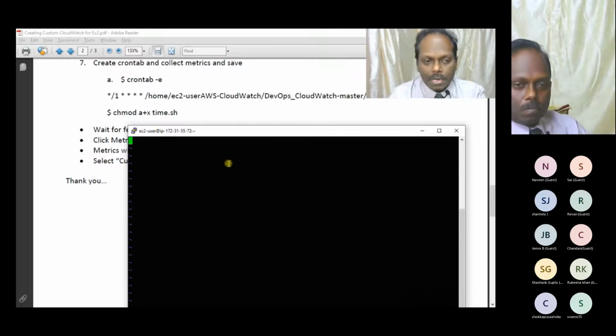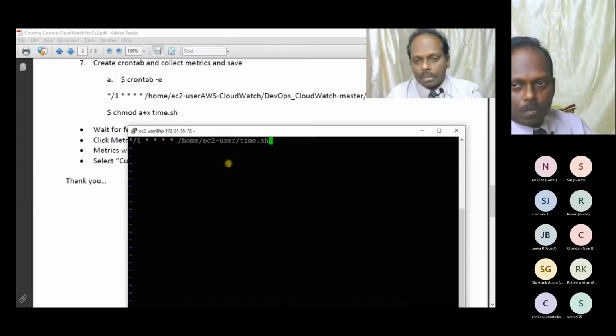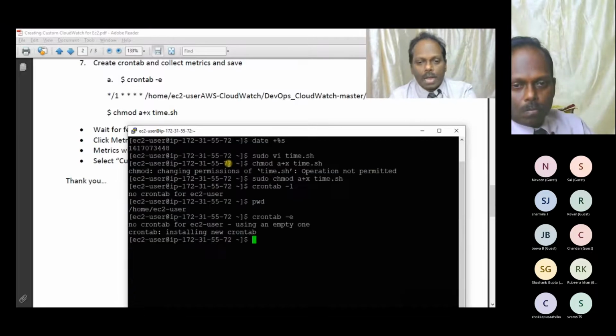That is */1. First field is minute, then second, third, fourth, fifth, then /home/ec2-user/time.sh. Okay, that's enough. This is the current path which I had copied. So I have saved this.